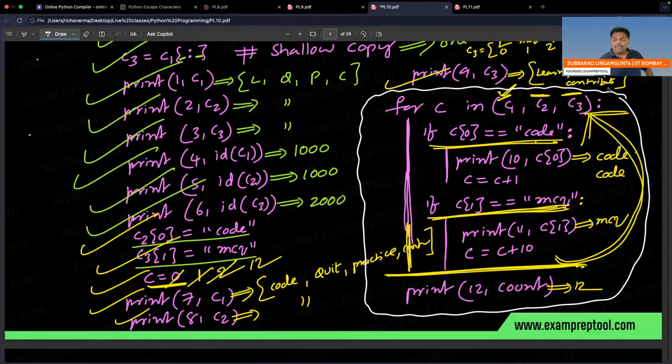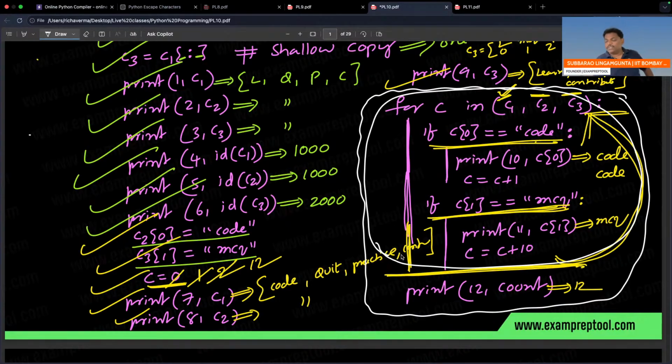Remember, whenever this for loop is running, it runs 3 times. If you observe, 3 values will print. First time, code will print. Second time, code will be printed. Third time, MCQ will be printed. After completion of this for loop, 12 will be printed. The purpose of this program is this for loop only.